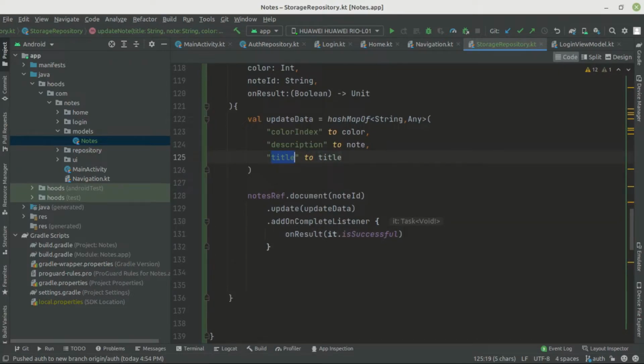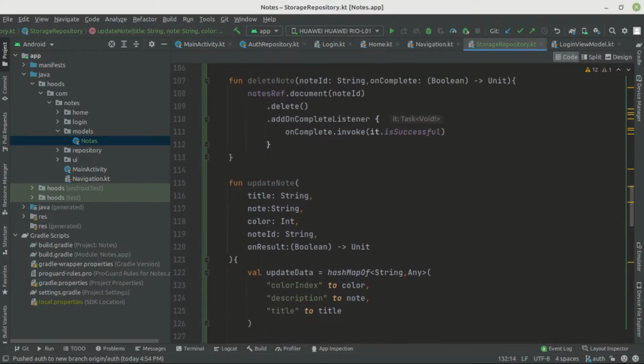So this is just a way which you can easily update data using Firebase Firestore. You define here key value pairs, and then you define the object, and then you can just easily use these note references and obtain the document and update the data. So these are all of the methods which are going to help us to perform our CRUD operations. Now we can deal with the view model and finish up our application.